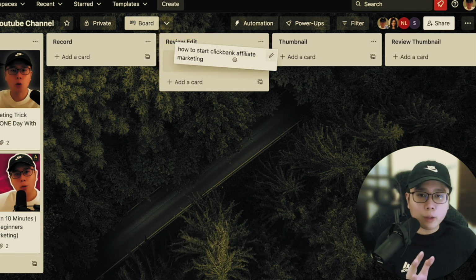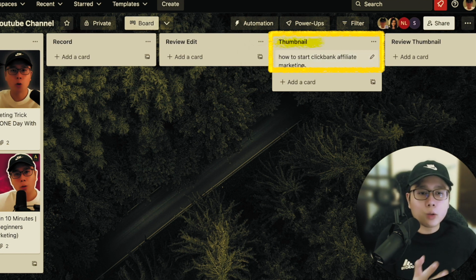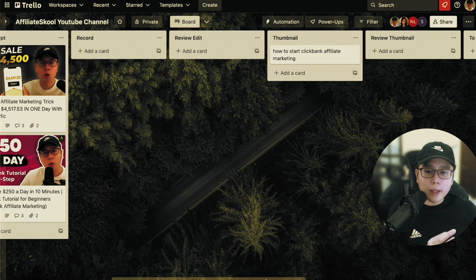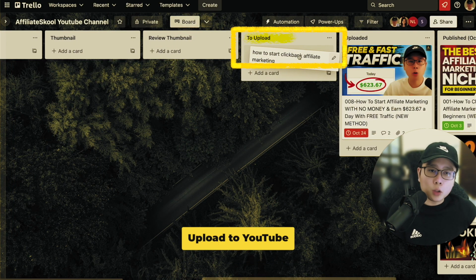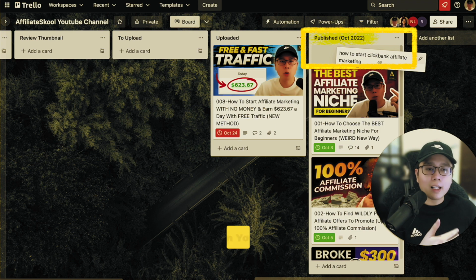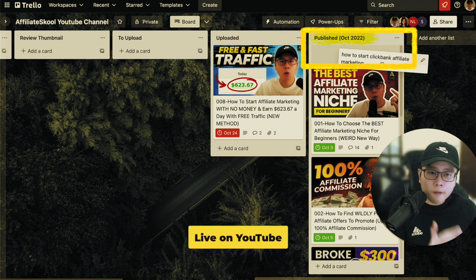Once they're done editing, we drag the card to this column, meaning we're going to start creating the thumbnail. Thumbnail meaning the cover photo of a video. For example, this is a thumbnail, this is another thumbnail. Once we create a thumbnail, the next step is to upload to YouTube. Once we upload it, we write the video description, optimize, change some settings, and eventually publish, and it's live to the public and people can find your videos on YouTube.